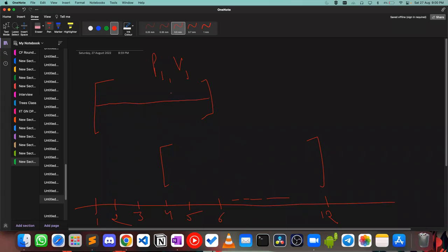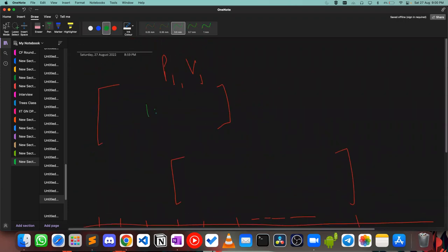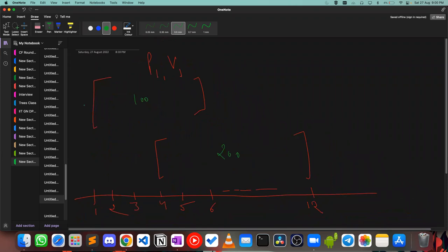So let's say I tell you that you have these two projects, the value of the upper one is 100 and the lower one is 200. Can you do both of the projects together? If you're starting with the first project, it will overlap with the second one here. So you cannot do both of them together. But if you just have to do one of them, which one will you do?